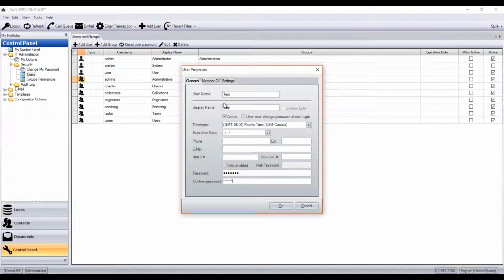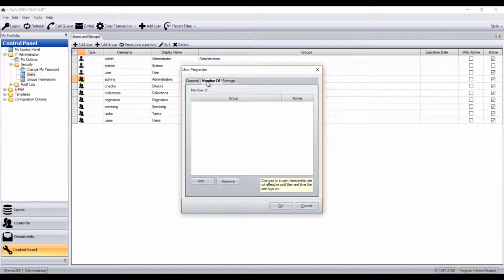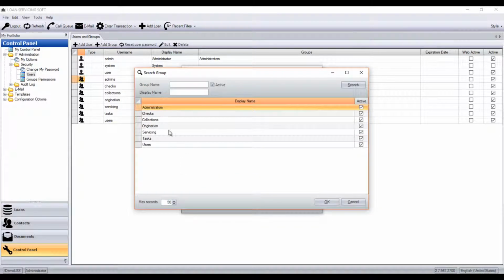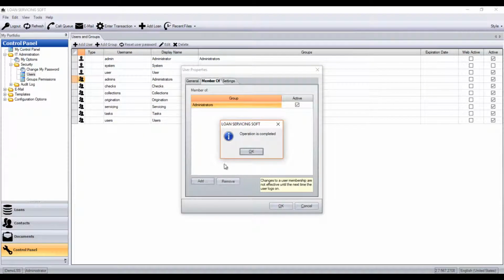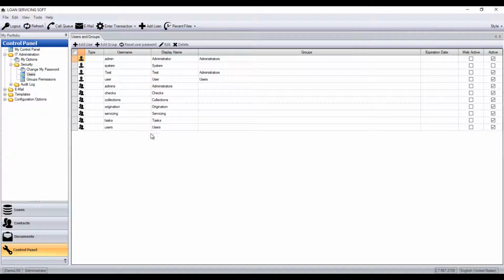Once you've set up the required fields, then you'll go over to the Member Of tab. And this is where you assign the user to a user group. All you have to do is hit the Add button, and then select the group you want them to be a part of, and hit OK. The operation is completed, and then you're all set to go. You'll hit OK, and now we have this test user that we just created in the system. And we see that he's part of the administrators group.